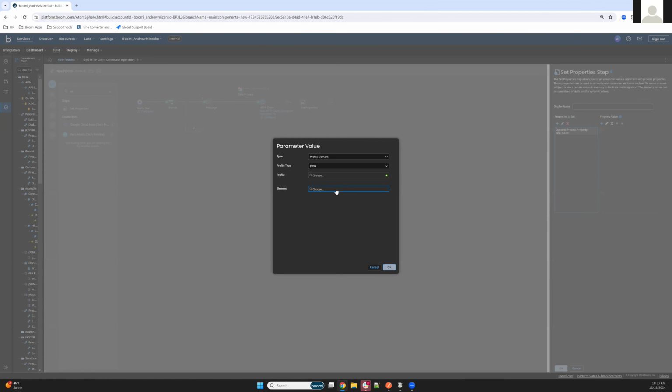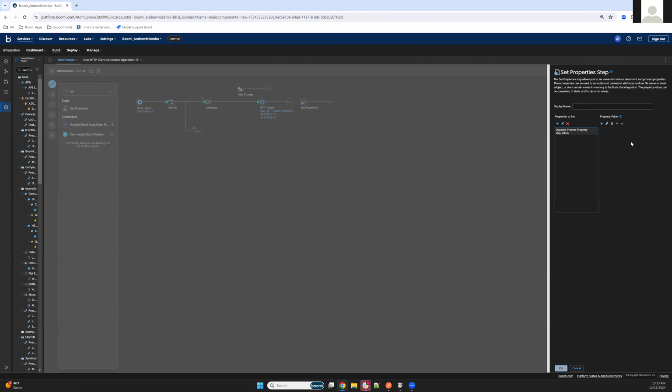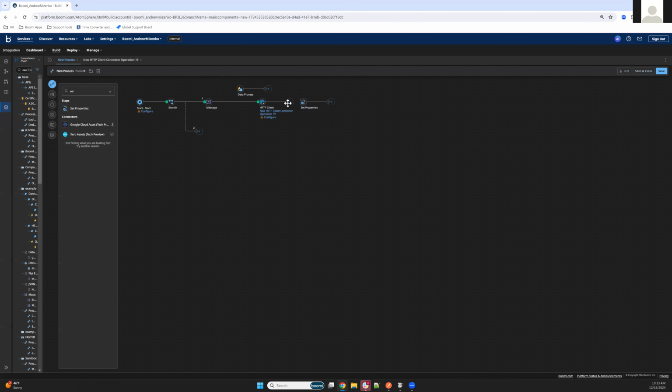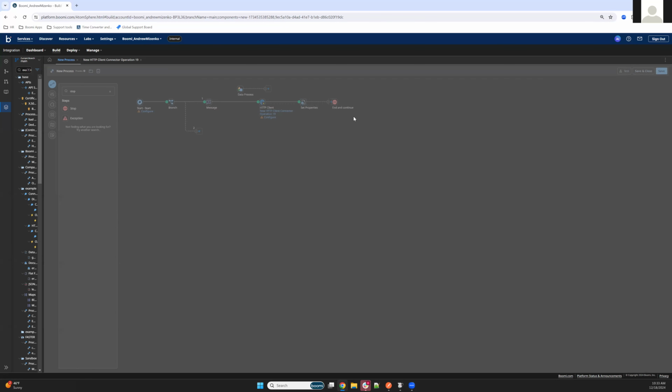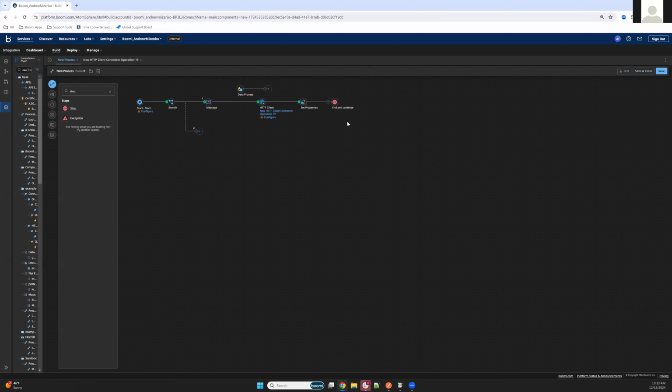And then for the profile element, you would choose the access token or JWT token, whatever one you actually use. It will save the access token or JWT token as the dynamic document property token. After that, we will have a stop shape, and that would complete branch one.